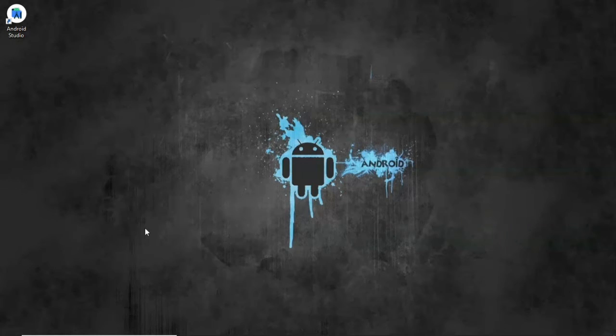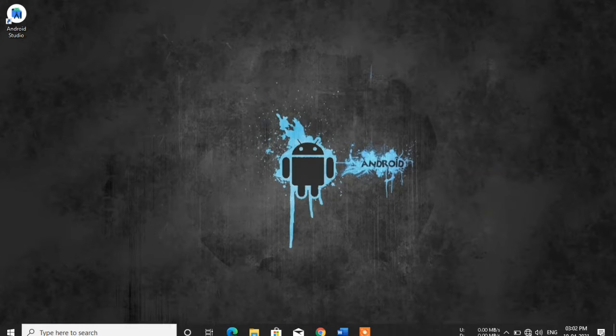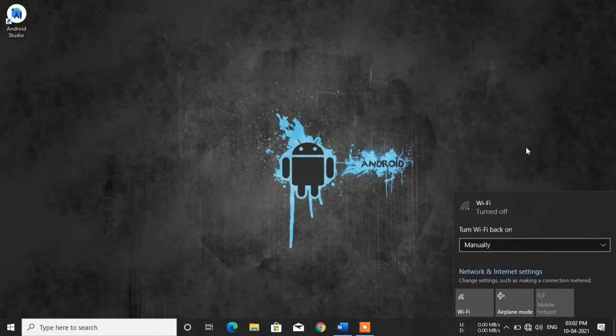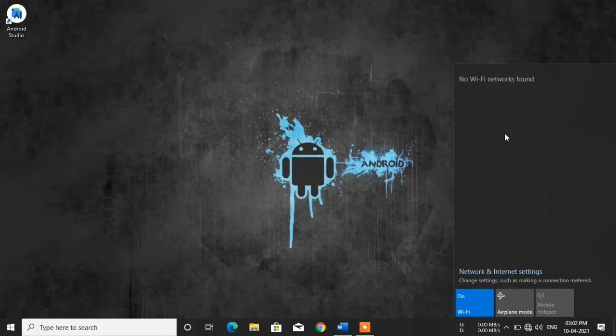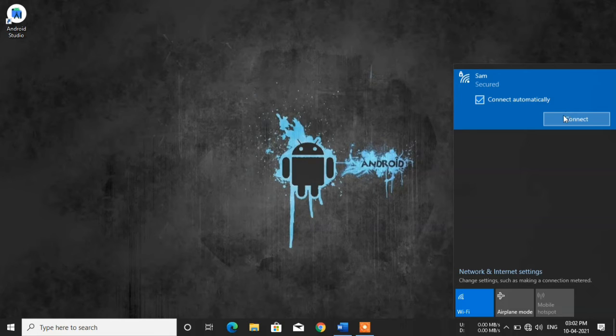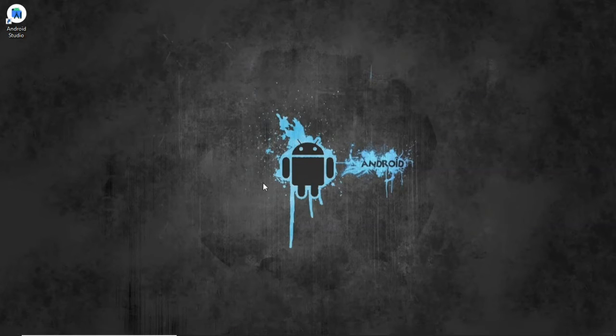For connecting an Android device wirelessly in Android Studio, first turn on the hotspot of the device which we want to connect wirelessly, and connect that hotspot to the laptop or PC. Here I am connecting. We are connecting the Android device wirelessly over ADB.